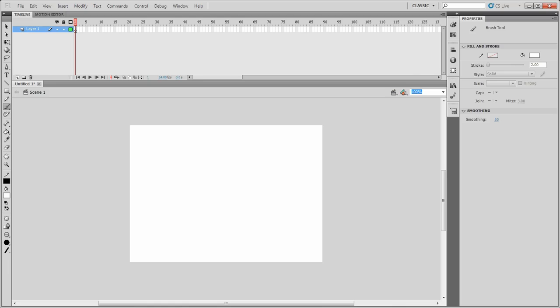Welcome to Flash CS5. You're going to learn how to use the basic shapes tool just to make a couple of quick shapes and how to combine them very quickly.